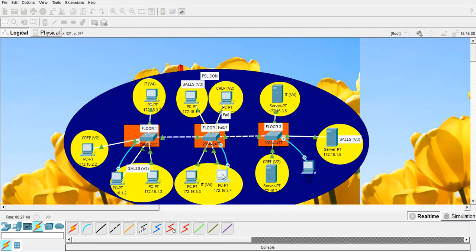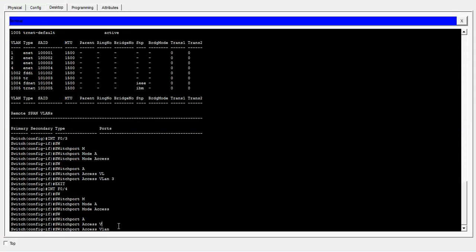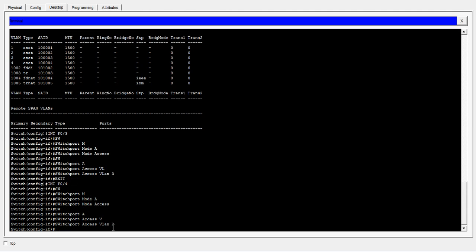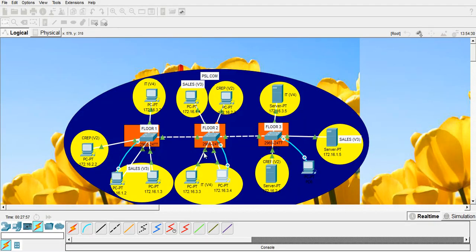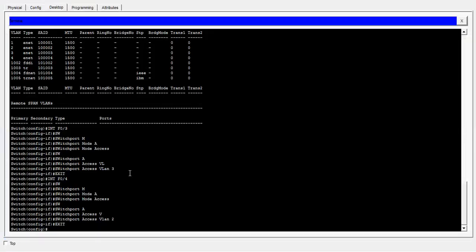Okay, we have to be sure. Access VLAN 2. Okay, then we have two ports connected to the next VLAN. I'll show you that. You can see we have FA0/5 and FA0/6 connected to VLAN 4. So use our range command. Interface range FA0/5 to 6.